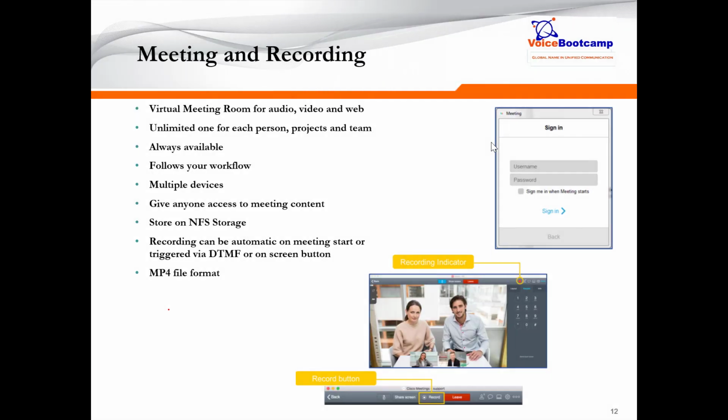Now, meeting and recording. When you are in a meeting using your Cisco Meeting application, you have the option to record your meeting by pressing a little record button, of course, right here, and that's an indication that the meeting is being recorded. Now, of course, if you do record the meeting, there has to be a way to store them, and you can use any network file system to store all your video MP4 files.